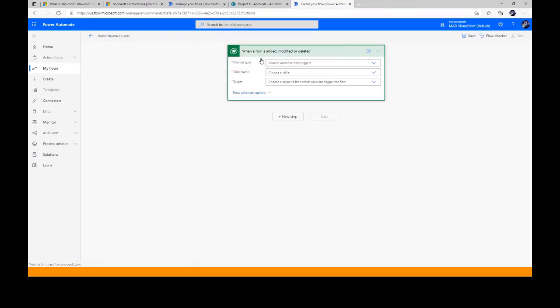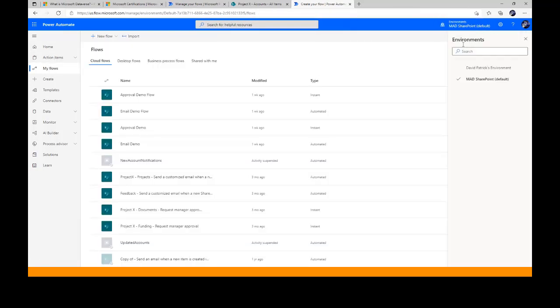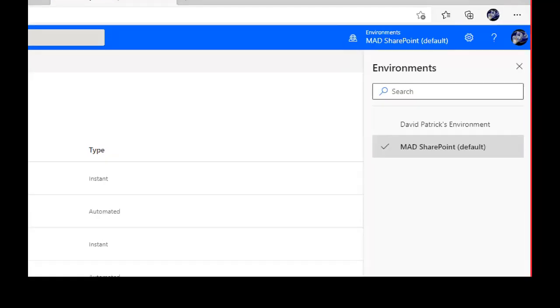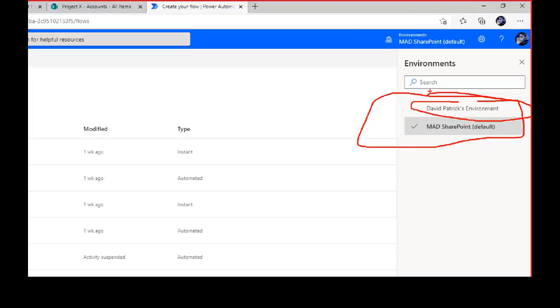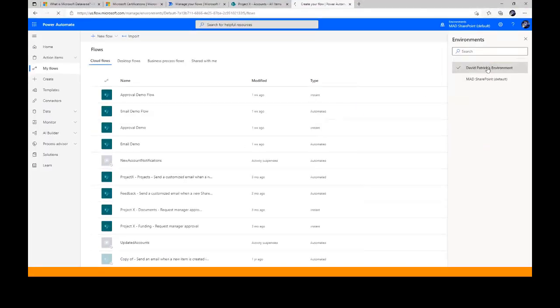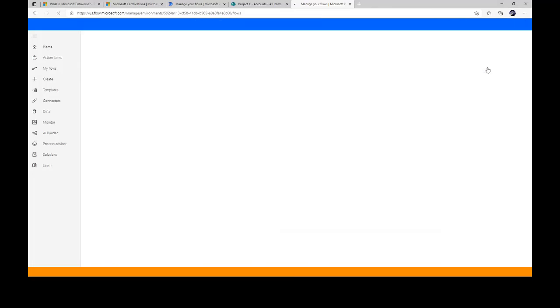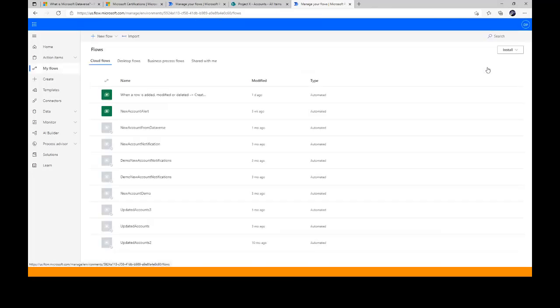So I'm going to discard that. I want to change this to my developer environment. When you're first getting started, you can sign up for your own developer environment, and by default, it's going to be your name, comma, environment. That way you can work with your own data and your own workflows. Later you can export the flow and import the flow into production, that deployment life cycle. So I've switched; now I'm in my developer environment.